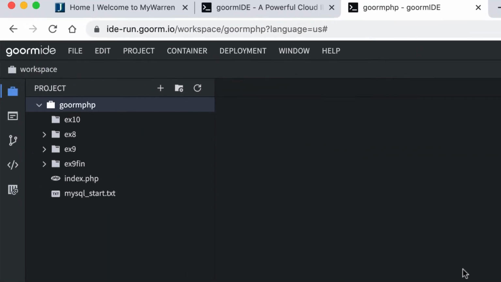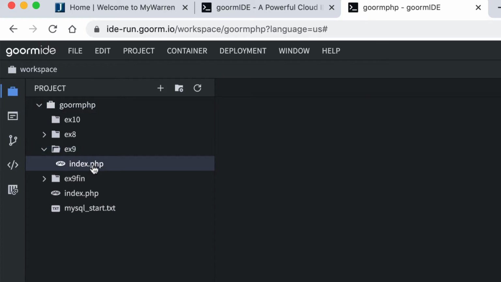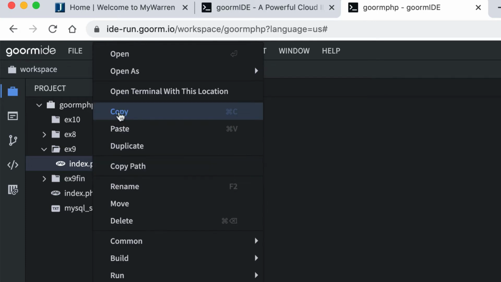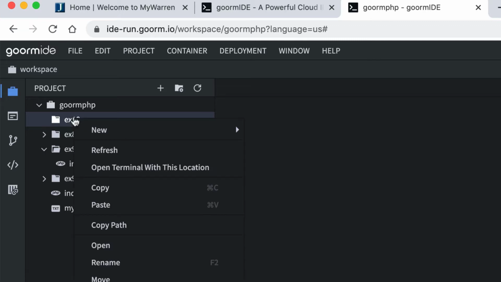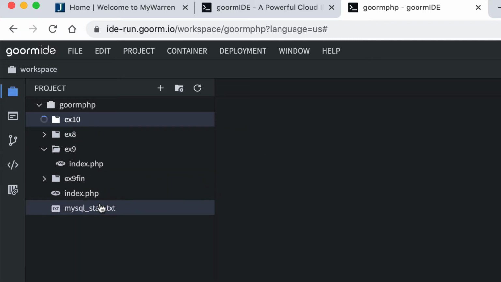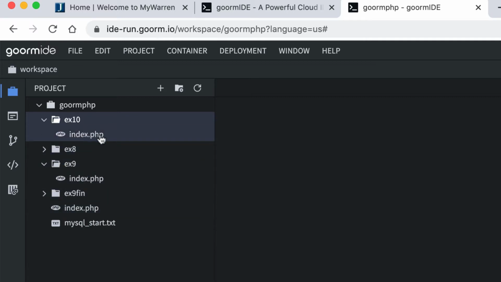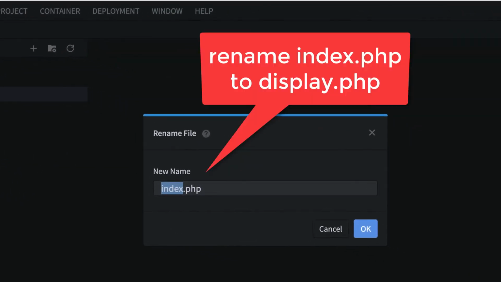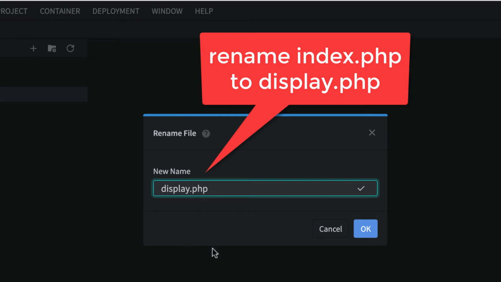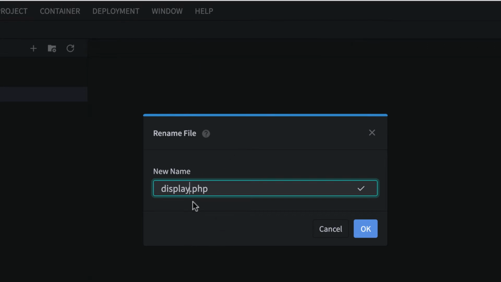Before we start anything up with phpMyAdmin, I'm also going to go into ex9, and hopefully you're done with ex9. I'm going to right click on this file and copy it, then go into ex10, right click and paste it. For your index.php in there, all I want you to do right now is rename it. They have a rename option, so just call it display for now, because it's going to be our output file. We are going to eventually add an index page, but just for now we'll call it display.